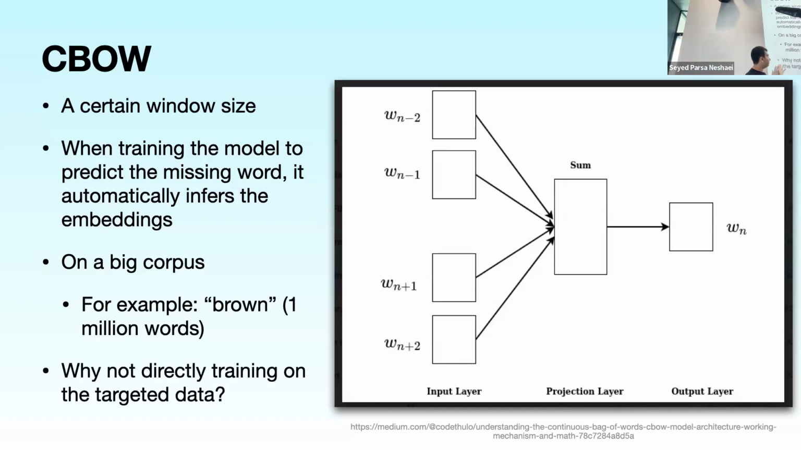So we covered this, but why don't we directly train on the targeted, labeled data? The answer is it's not enough. For something like this to work and give us good embeddings, we need a lot of words, at least maybe 1 million. 1 million is almost nothing by today's standards, but we need a lot of words. If we have only 5,000 sentences and each of them has 10 words, it's maybe 50,000, which is still 20 times less than 1 million, which is not very good. We need at least multiple hundreds of times more.